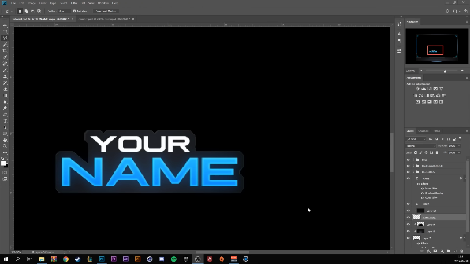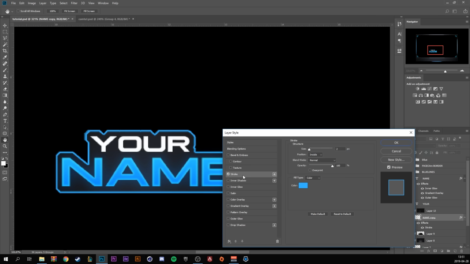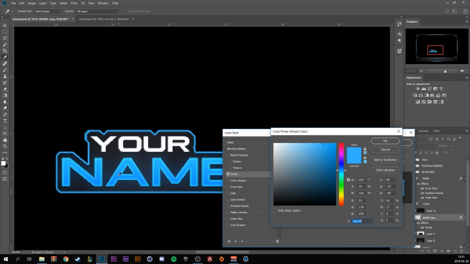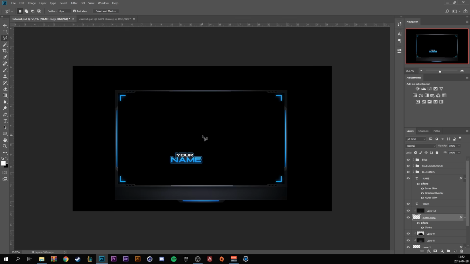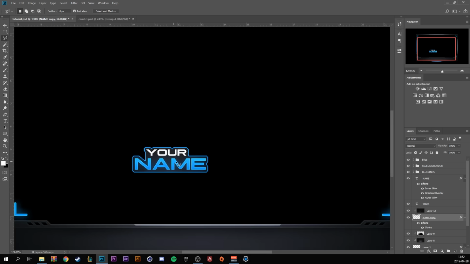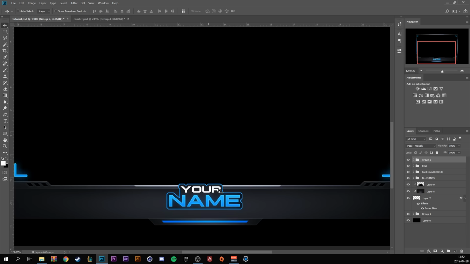So when you're happy with your border, double click on our border to bring out the layer style and press stroke. I'm gonna use the same blue color. I have the position on inside and the size at 2 pixels. So it looks something like this. It's really clean, especially for face cams. You can select all your layers and group them. Drag them to the top and let's position it where you want it to be.